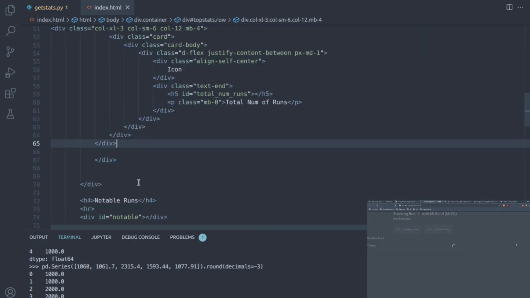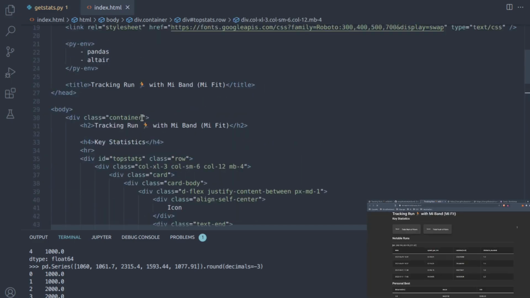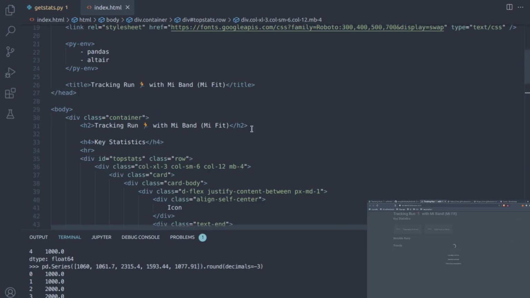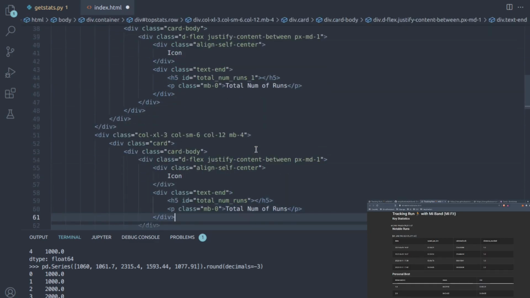And we copy that 4 times. This could have been an extra one, so let's remove that. And we need to fix all the IDs because an ID needs to be unique. So ID number of runs, we want to put this to, this is the first one, I believe, yep. Then total number of runs, this would be the second.